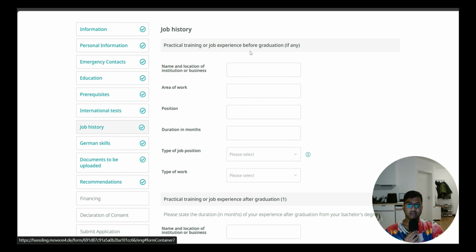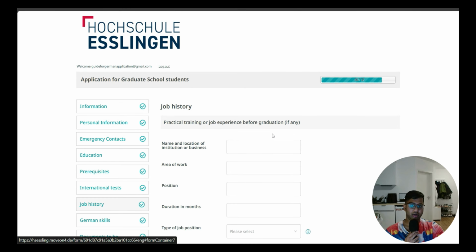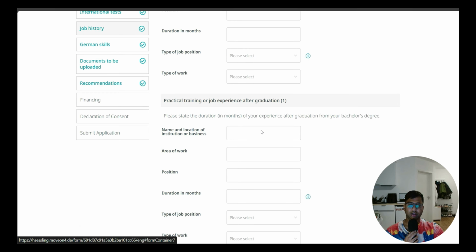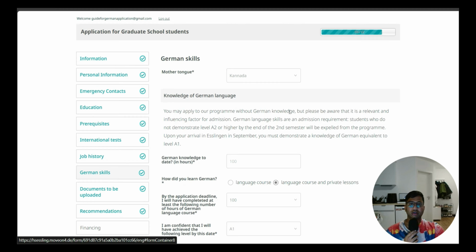Then the job history, as I told you, you need to have job history in order to apply for this particular application. So here they have asked for at least 6 months of experience on that website. So your internship is also considered. So please fill in your internship or your work experience that you have done previously here. Okay. Then it will be your German language skills. So here they have given a lot of information that you need to read before applying, because it is very minute detail.